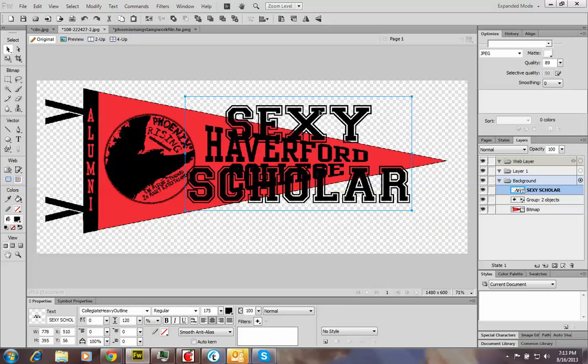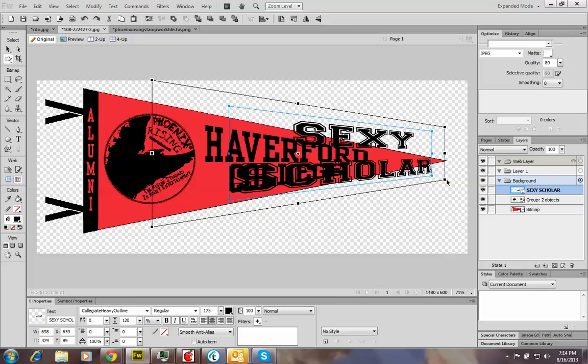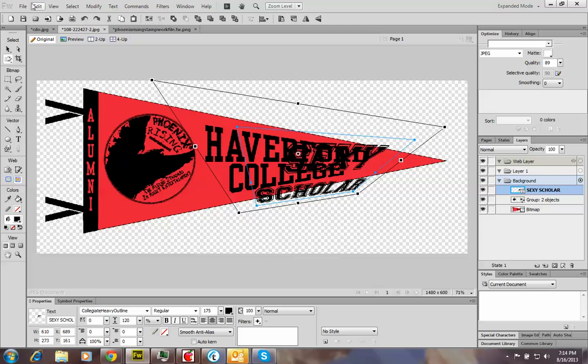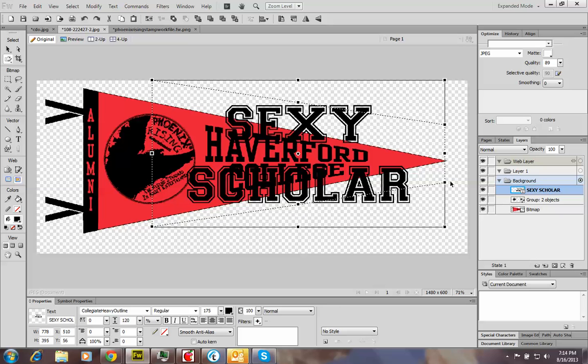Now we have to make it fit the pennant. Don't even worry about erasing the pennant. We still got to skew this sucker. Nice. Oh. Every so often we slip and hit the wrong key and things don't go quite the way we want them to. Let's just go back and do it again.